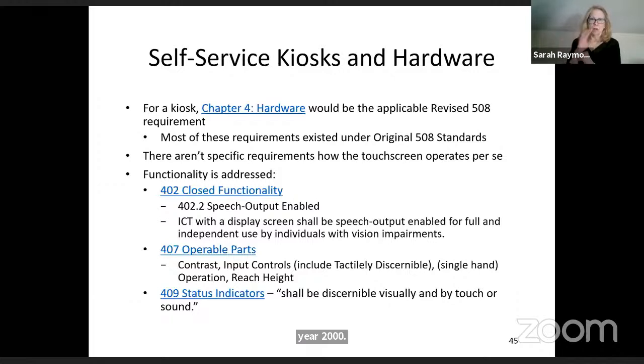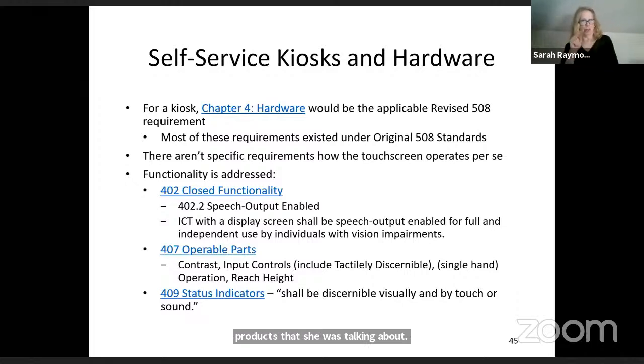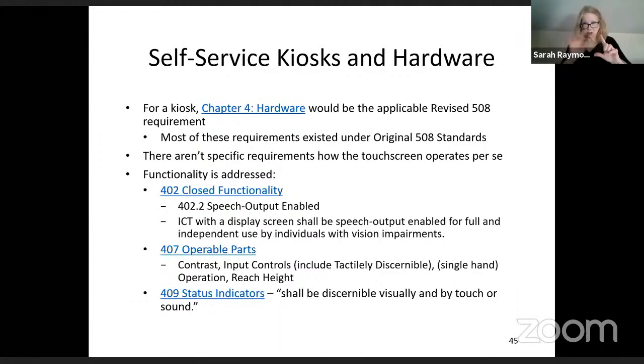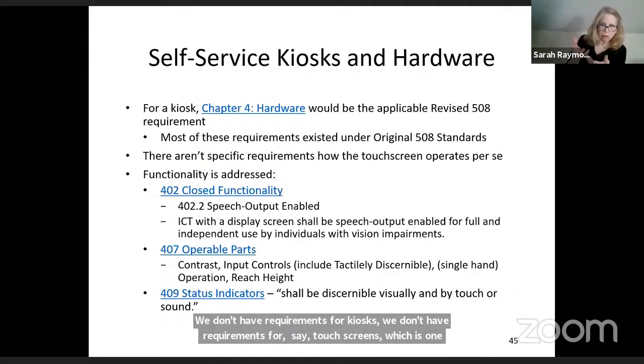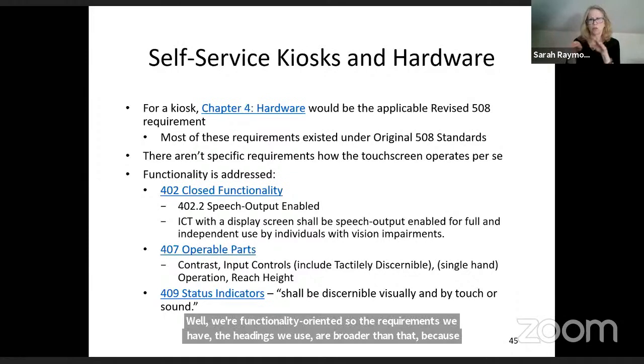So I'm talking about self-service kiosks and hardware, closed functionality, as Kathy described for many of the products that she was talking about. So for a kiosk, hardware is going to be the most pertinent requirement. We don't have requirements for kiosks. We don't have requirements for, say, touchscreens, which is one of the things people look for. They look for a heading that says touchscreens. Well, we're functionality oriented, so the requirements we have, the headings we use, are broader than that, because the requirement for closed functionality would apply to a lot of things besides just kiosks.